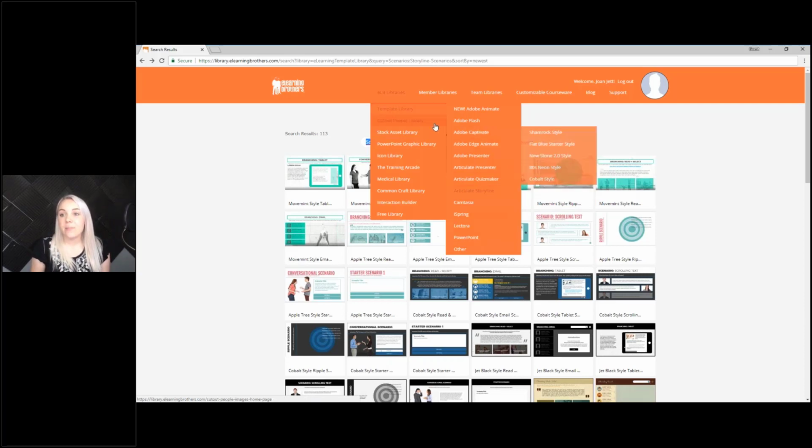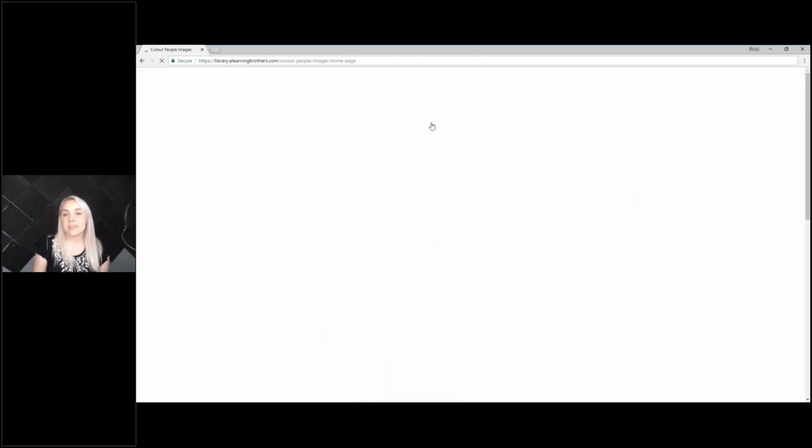Next, we're going to talk about the Cutout People library, and I'm sure you guys all know how valuable Cutout People are to your courses. Using a cutout person has the ability to help motivate your learners. It creates a more immersive experience. It helps your learners relate more to the content. So the benefits of using a cutout person throughout your course are innumerable, which is great.